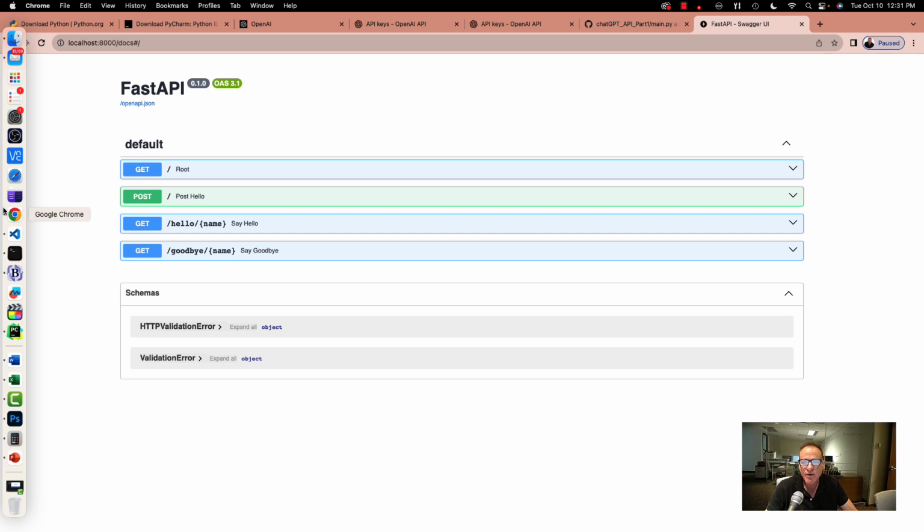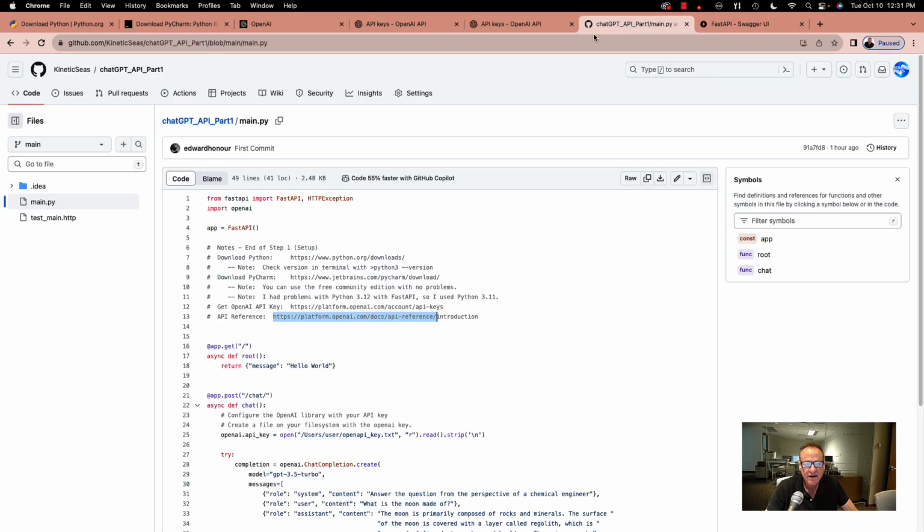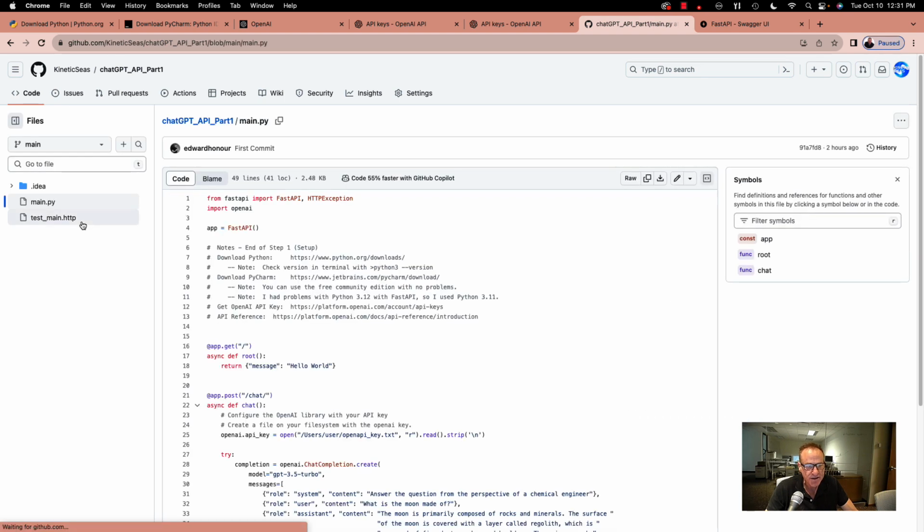Now what I want to do here though is I want to go to my GitHub, and I want to bring up, so I'm on my GitHub for ChatGPT API Part 1, and I'm going to open up main.py.